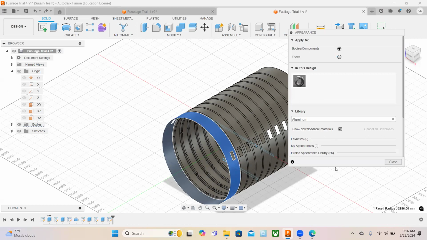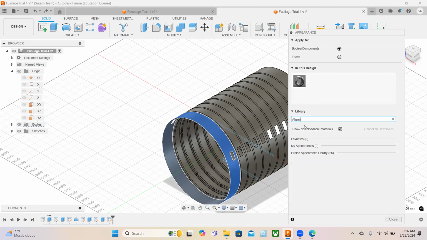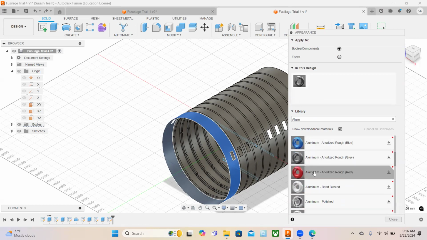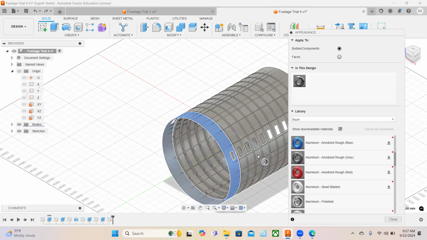Check the spelling properly. In this you can check the aluminum polished. If it is not there, you can download it into your PC. Once it gets downloaded, you can use it for applying. Just click here, drag it, and drop it.